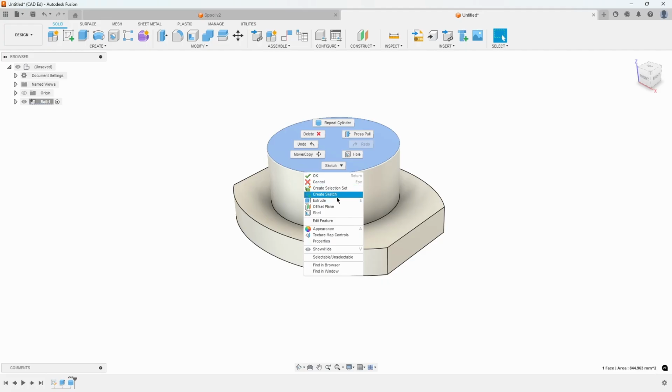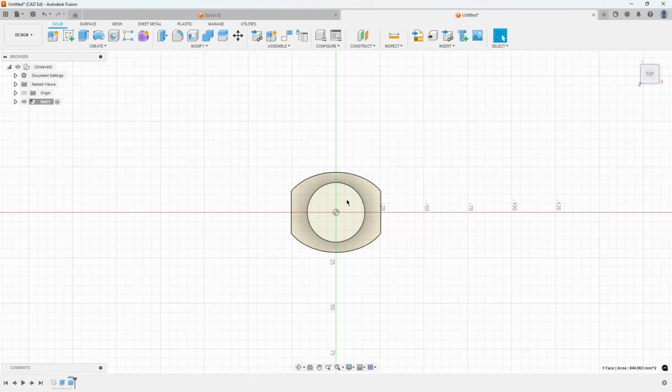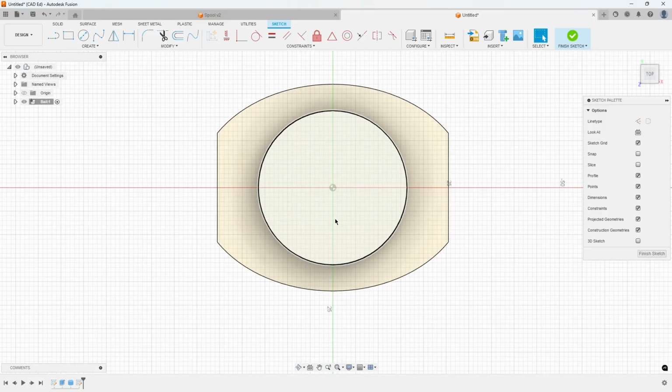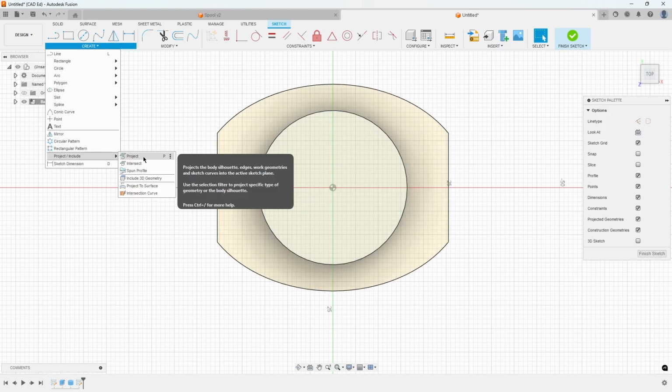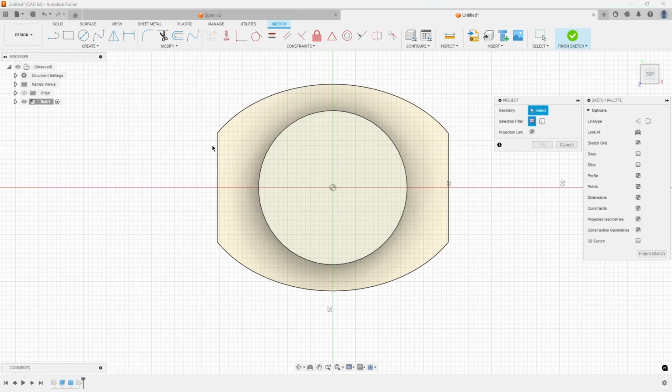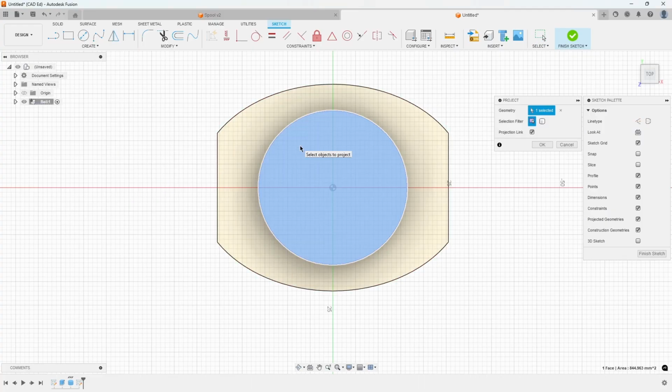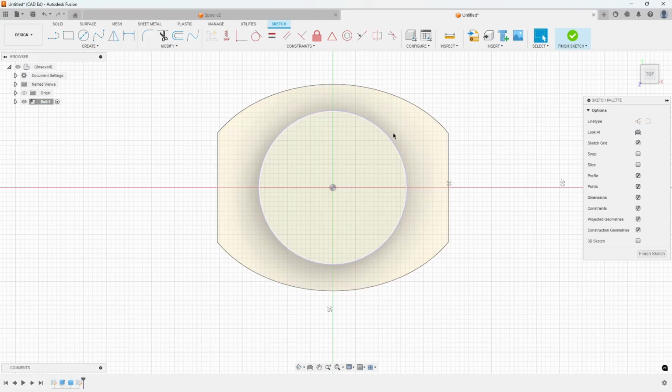Pre-select the top face, right-click, and then choose Create Sketch. We want to offset the edge of the cylinder, but we always want our offset to reference the diameter of the cylinder. This is where the Project command is useful. Go to Create, Project, Project, or you can use the shortcut key P and click on the face of the cylinder. A purple line appears, signifying the face has been projected.